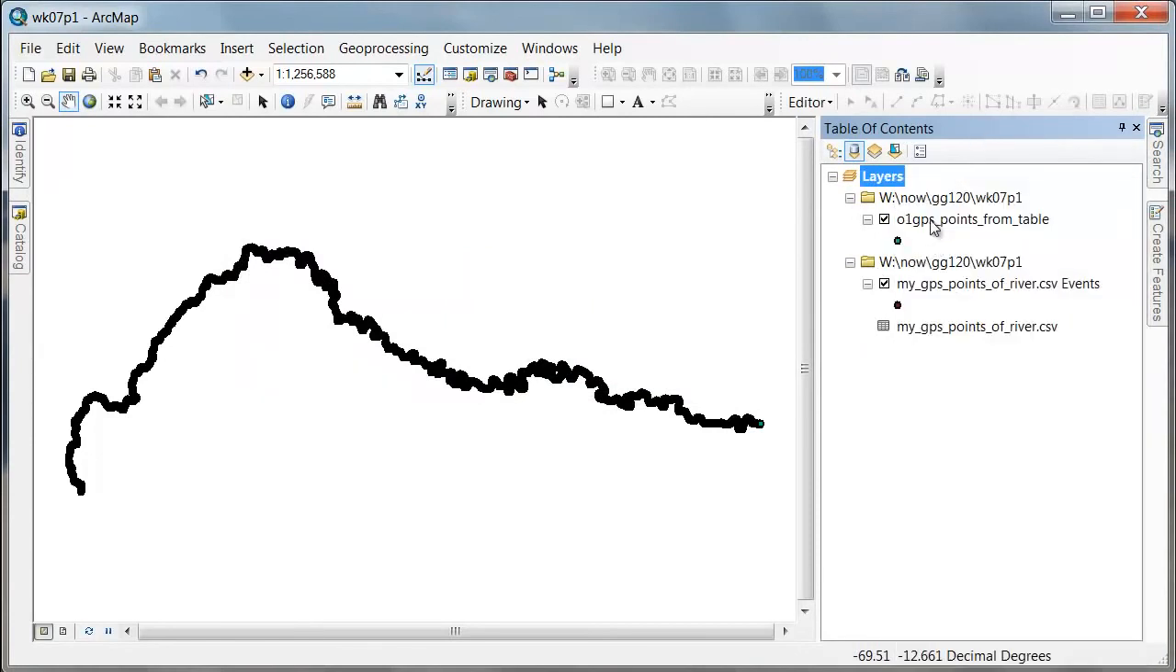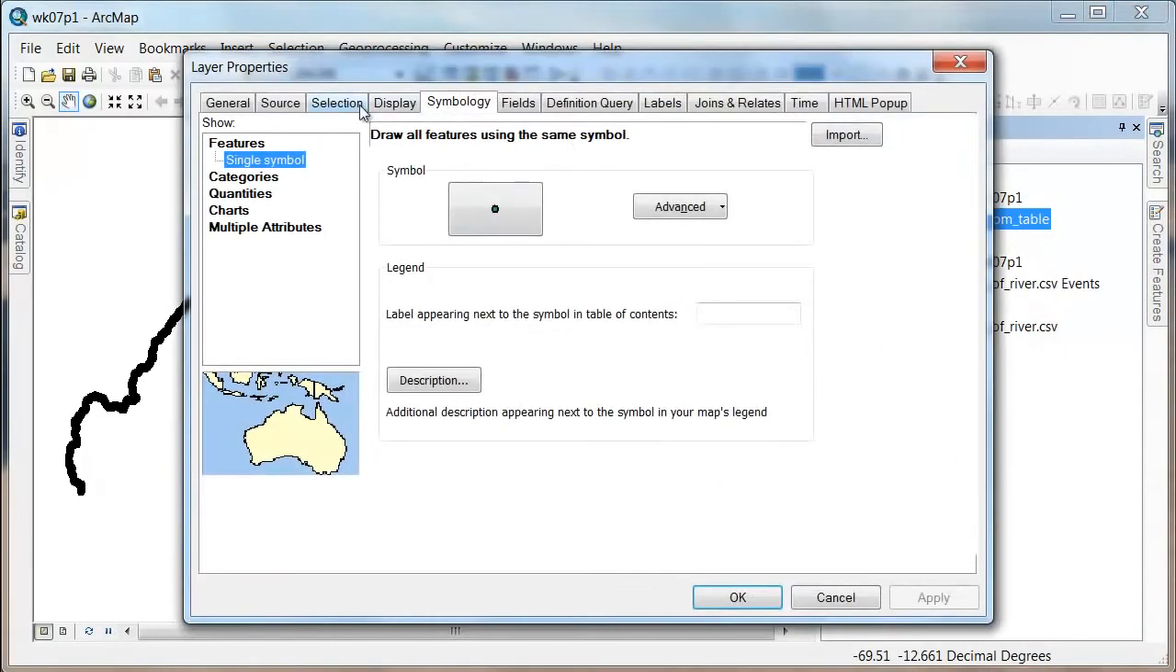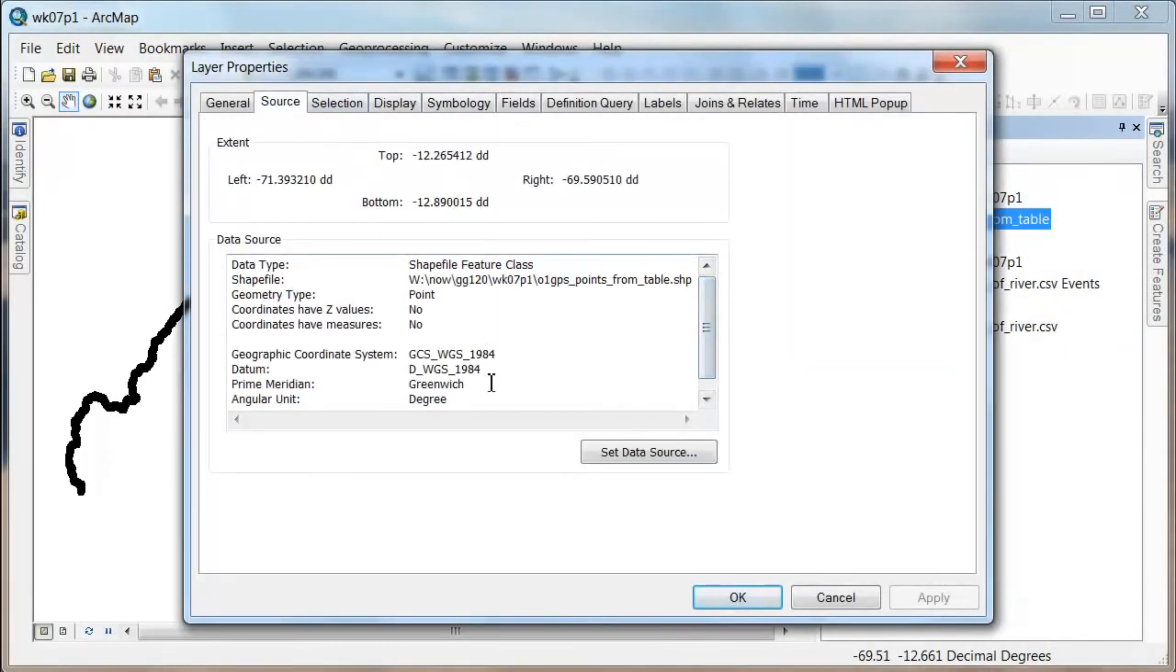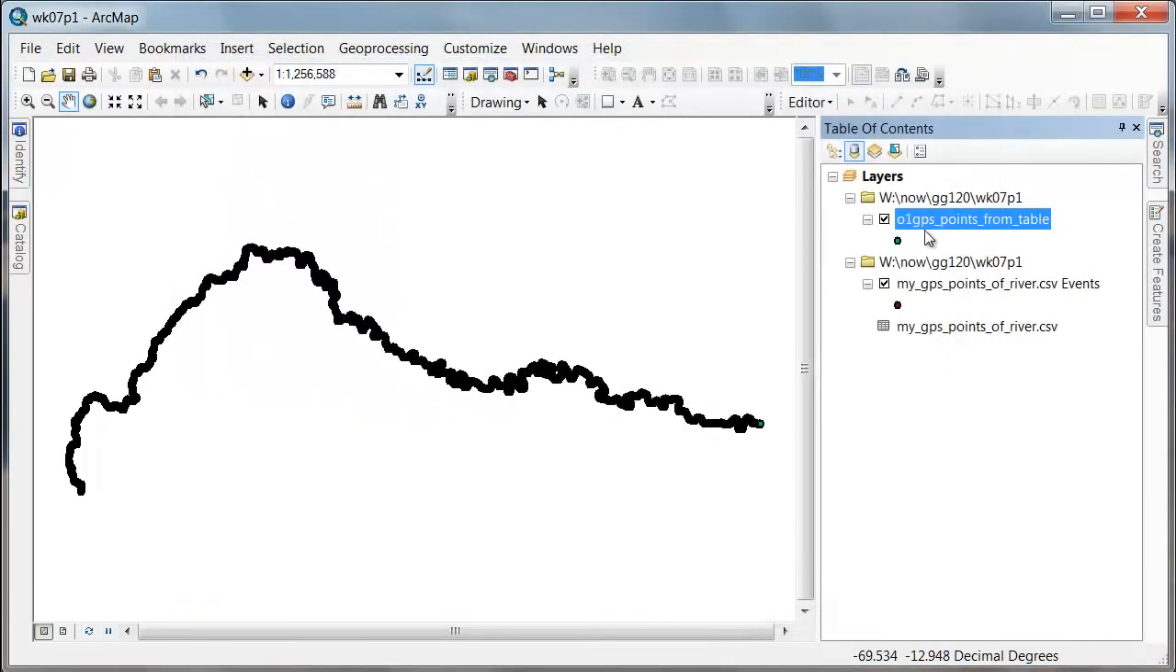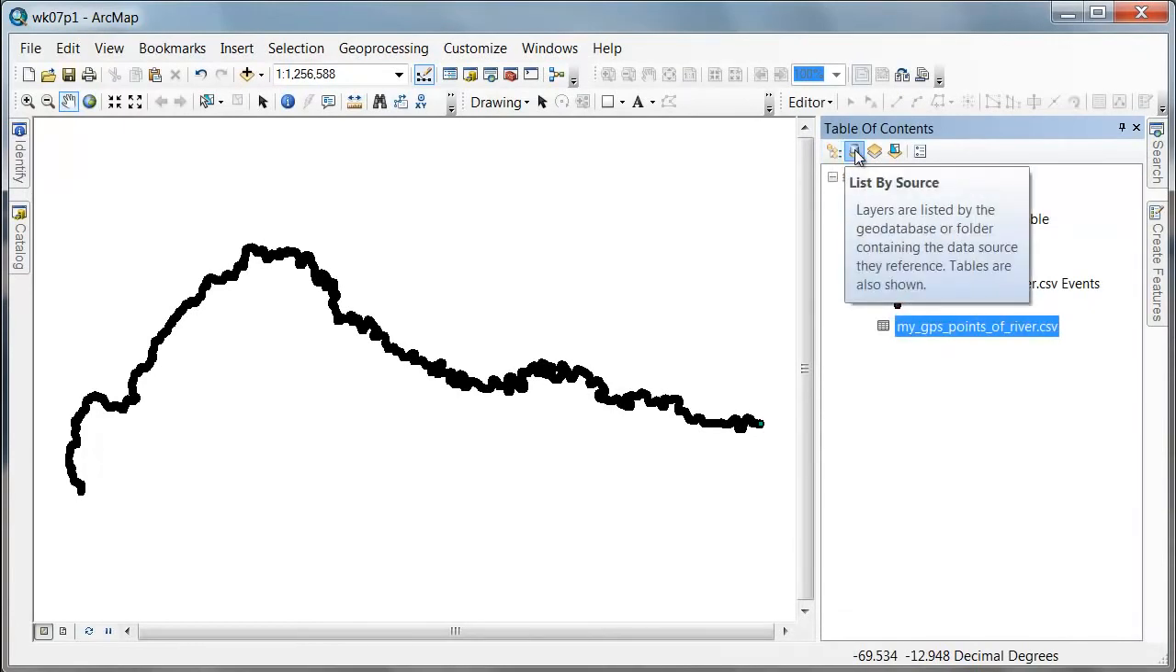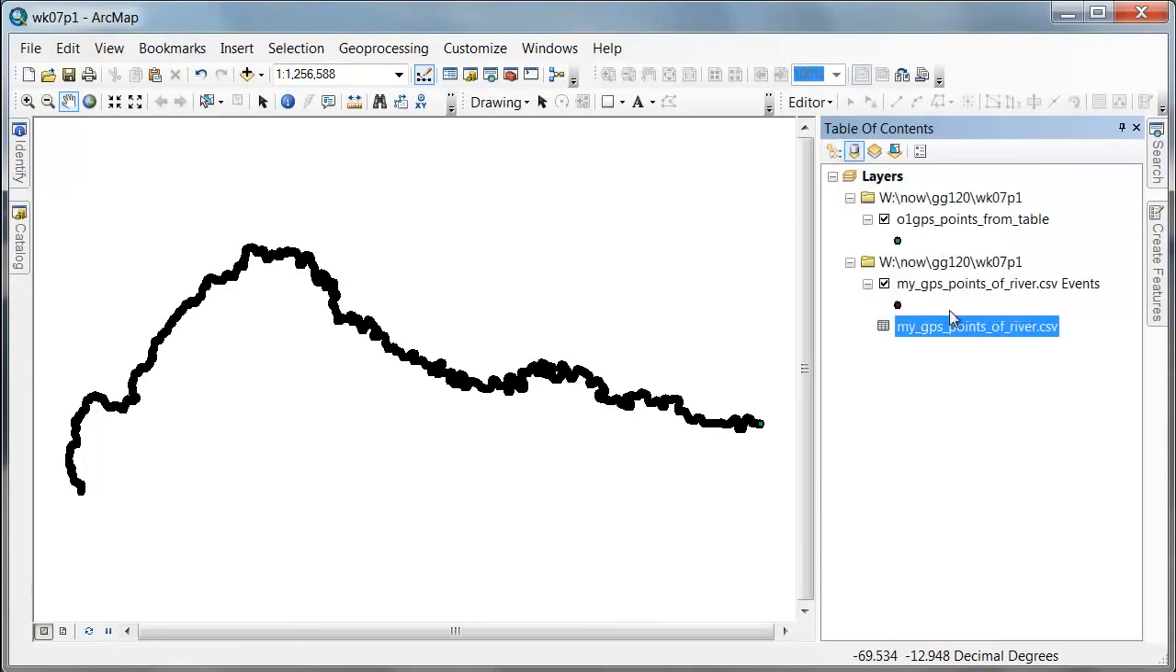Let's see, we've got points that are in the WGS84, which is what we wanted. One thing you'll notice is that because we added this as a table to our map, we got shifted over to list by source when you're probably used to being list by drawing order. And one of the results of being in the list by source is that you can't move the layers in your table of contents.